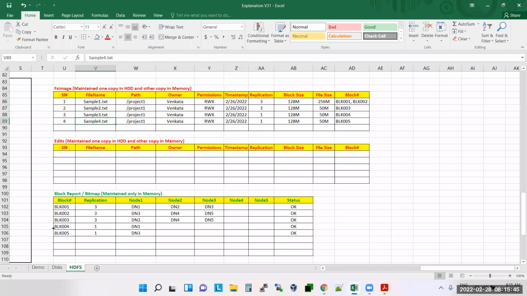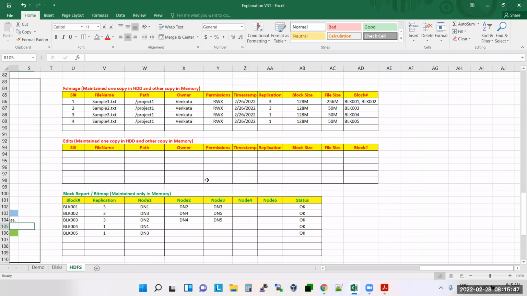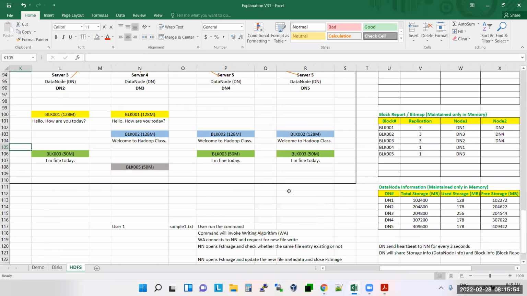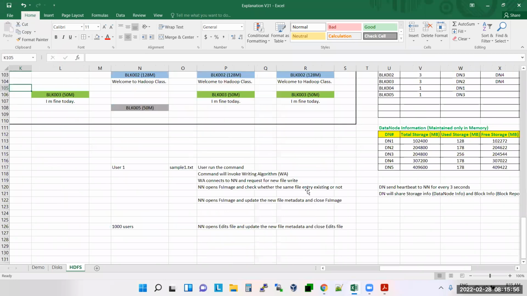Now coming back to this one. Whenever you are writing a file, the name node will open the FS image and check whether the file entry is existing or not. It means it is checking for the existing entry, yes or no. When it is checking, it will use the in-memory copy. Understood?